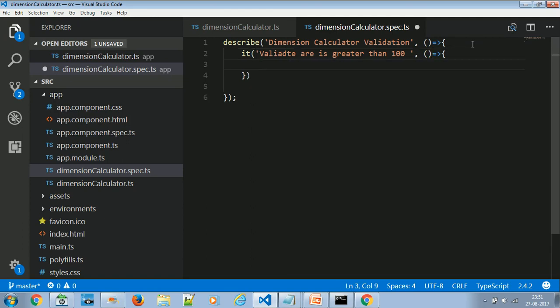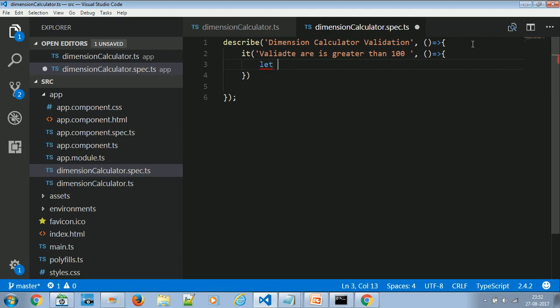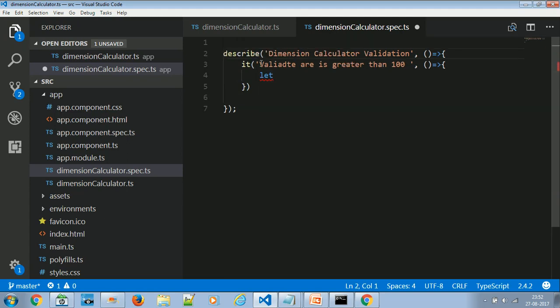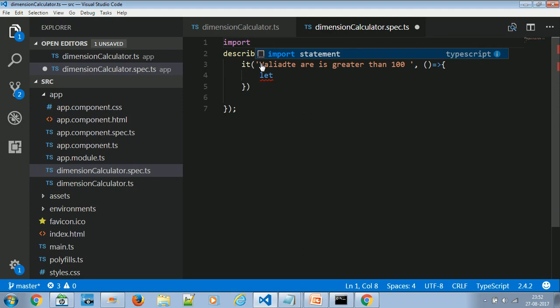Here, first we need to import the dimension calculator component which we have created over here, that class in fact. So first you need to import it, import, from slash dimension calculator.